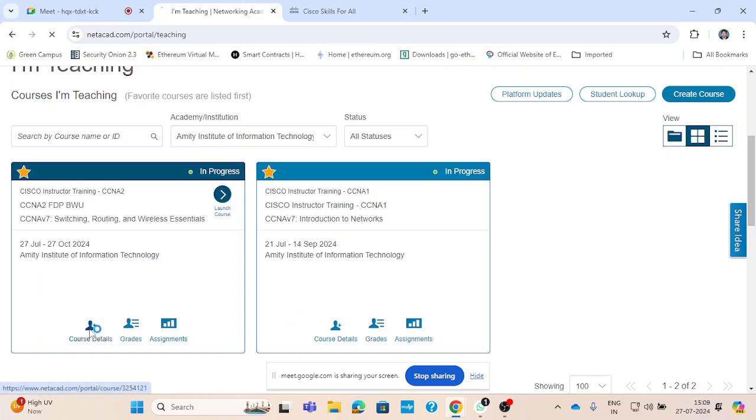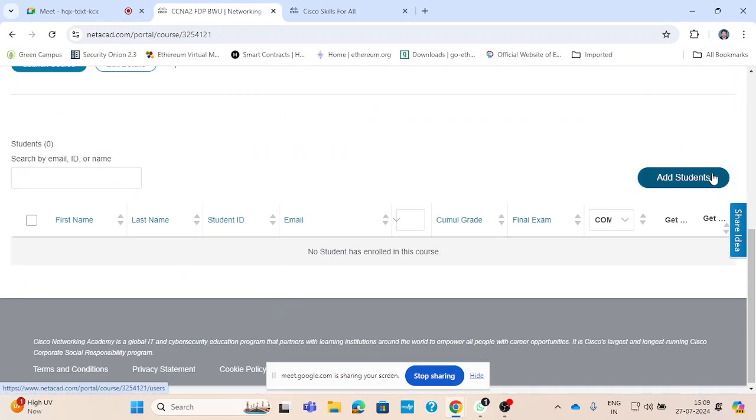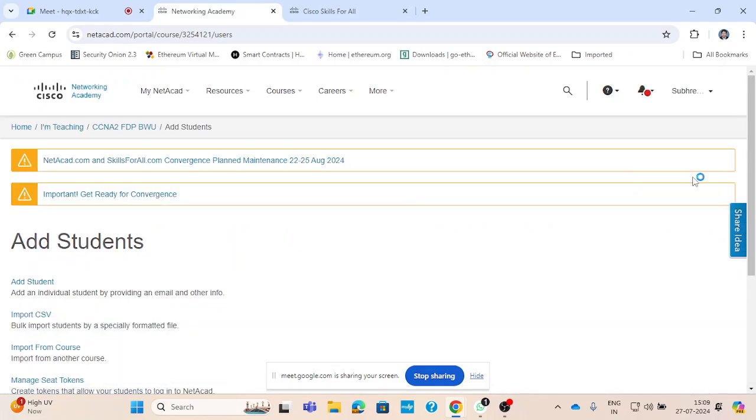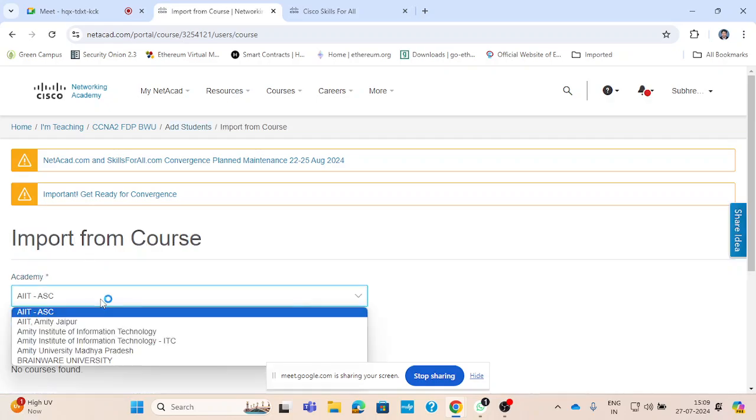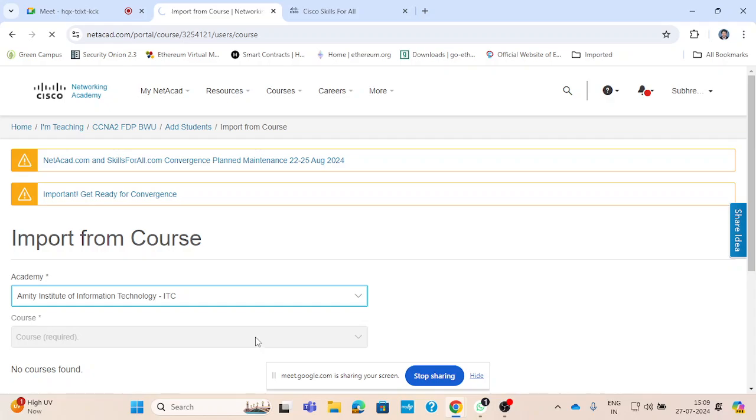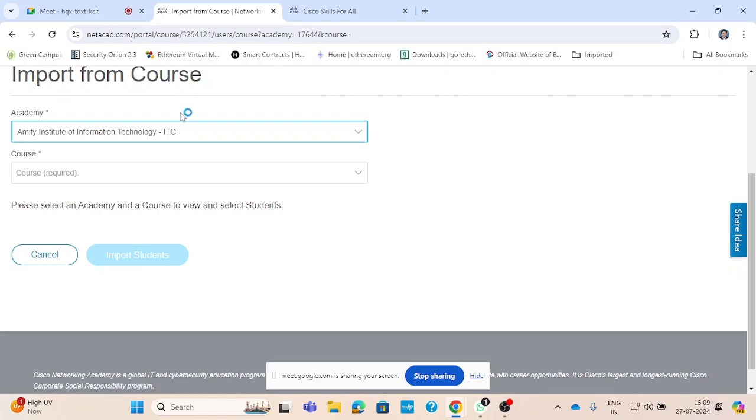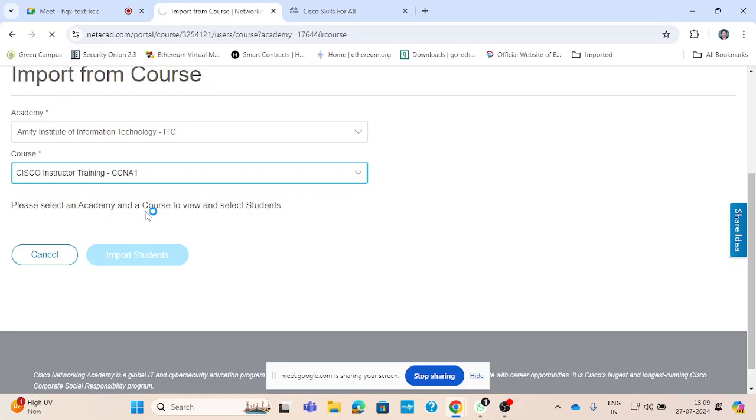So again I am going to the course details and add students, and now I am doing import from the course. Those who will be creating, see, I cannot make you, I have to go for ITC. So I have to hire this ITC license, because once you are under ITC only you will be able to do that.